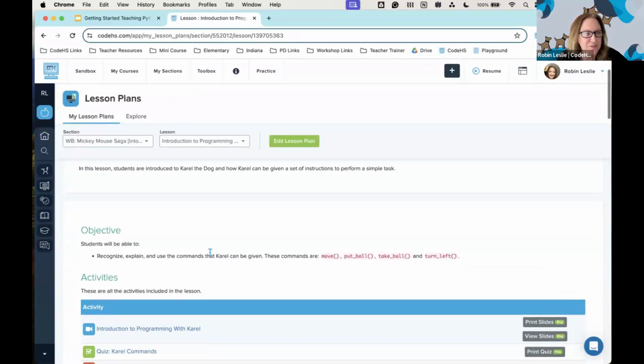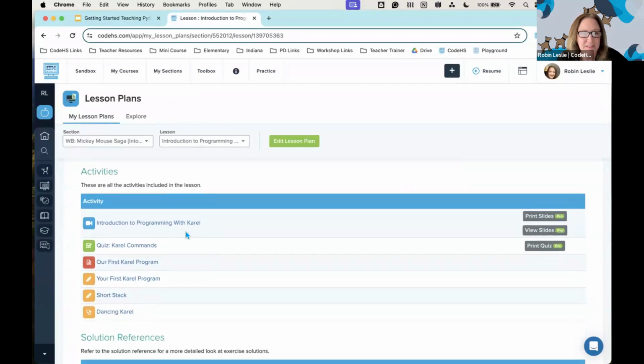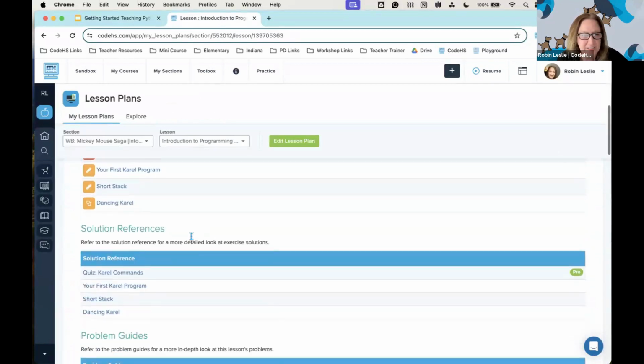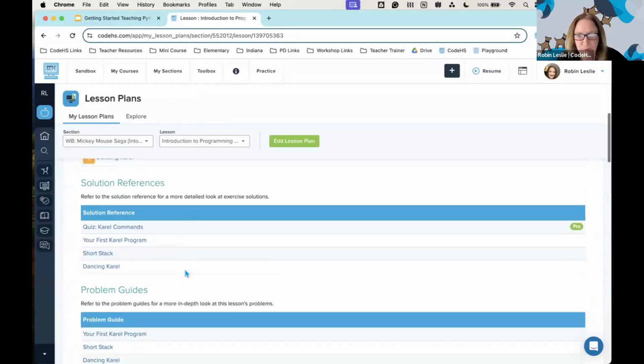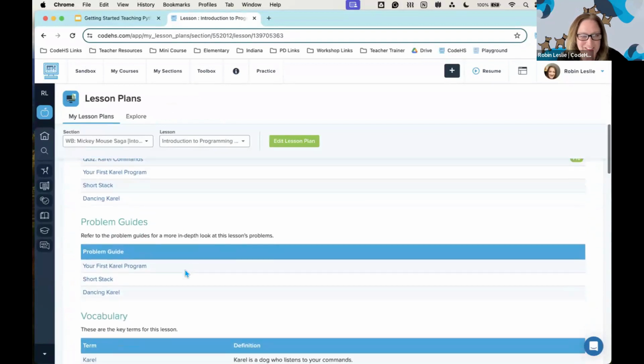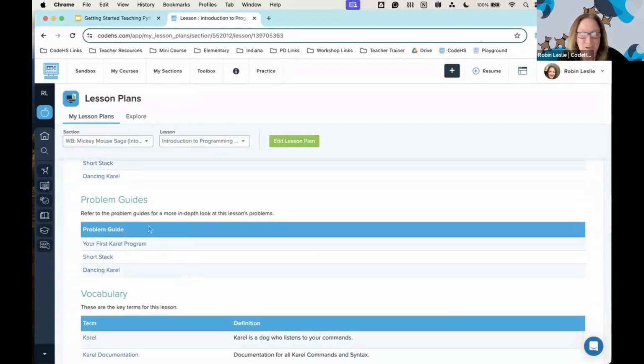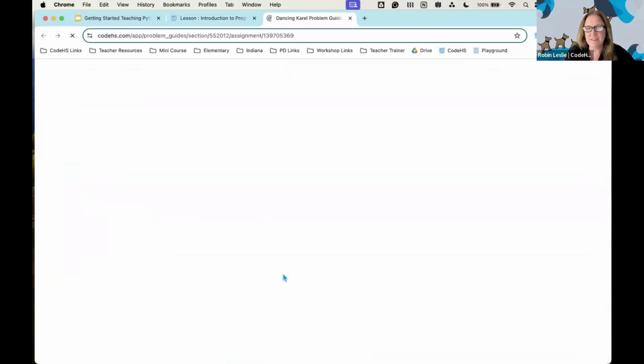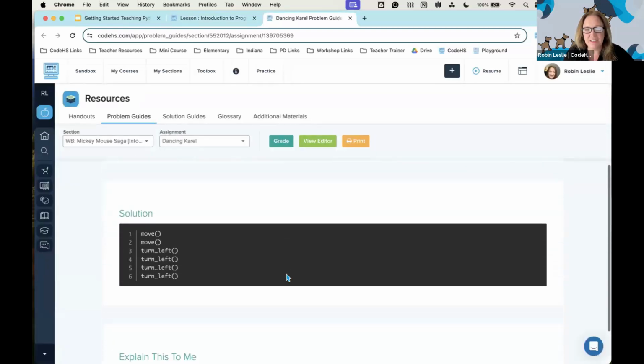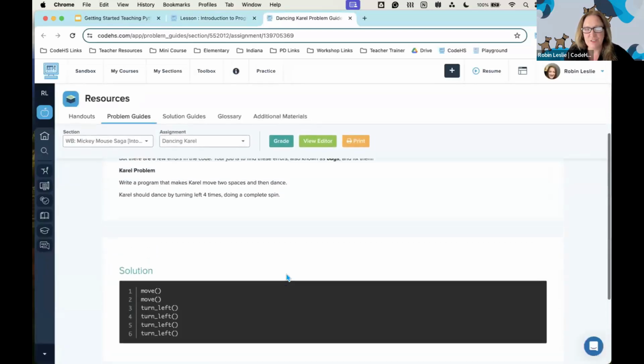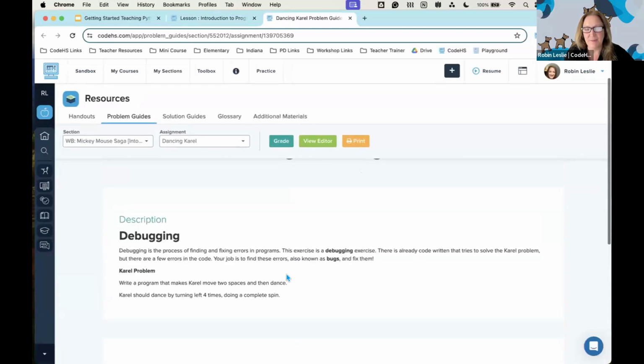And as you scroll through the lesson, you can see we've got the objectives, every activity that came with the lesson, of course, the solutions for the exercises. Some of the exercises have problem guides, which just give you a little bit more information about the exercise. It does give you the solution and a bit more information.